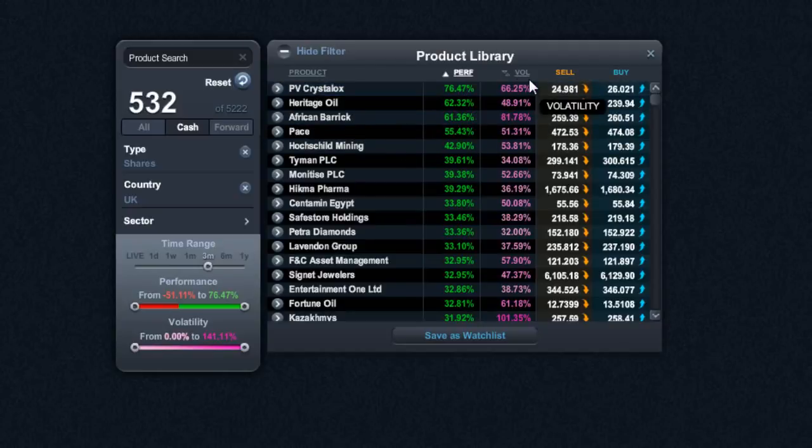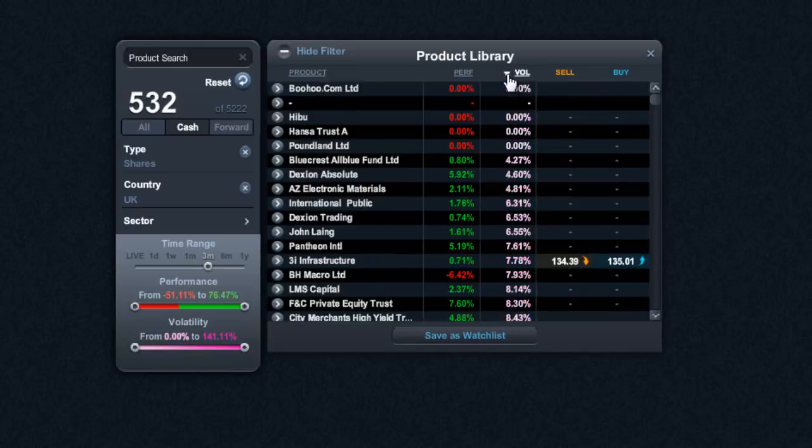Now what volatility does is it looks at the closing price relative to the average price over the time frame that you're looking at, and if there's a lot of deviation from the average price, then the volatility figures will be higher. If the closing prices are quite close to the average price, that means that obviously the product's a lot stabler, then your volatility levels will be much lower.